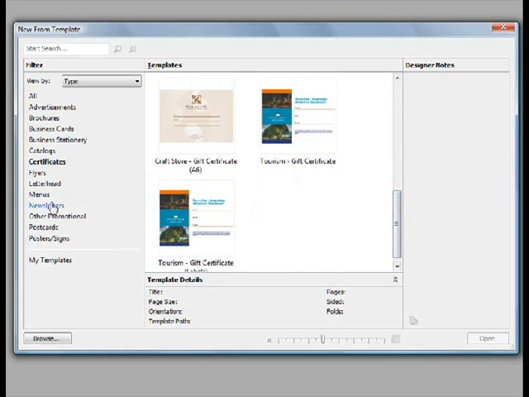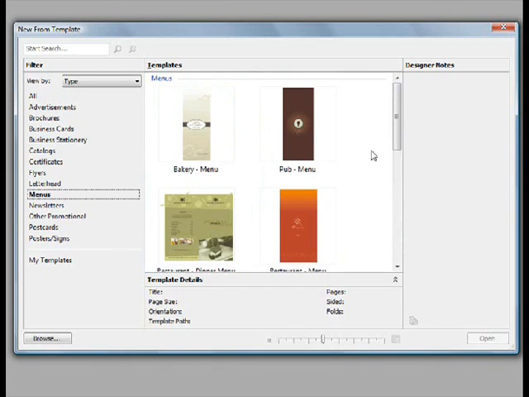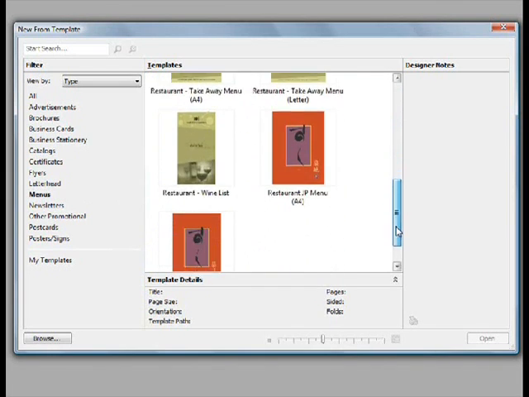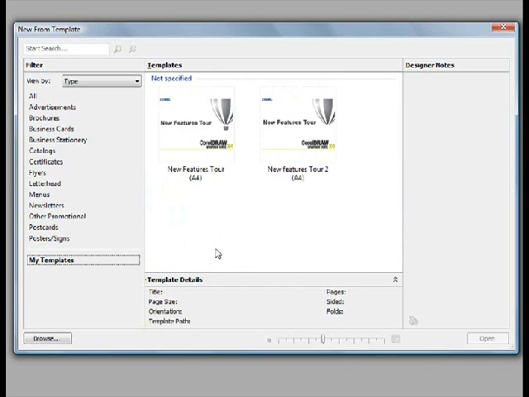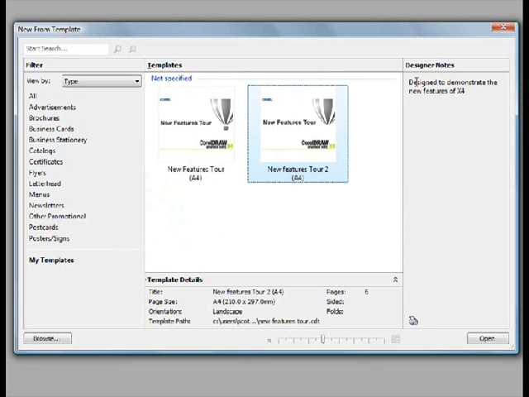There are many designs to choose from, and I recommend that you spend time here because you'll get a lot of great ideas. Well, I'm going to go to My Templates because I've created my own template for this particular tour, which is this one here. I've made some design notes, and I'm going to open up, and away we go.